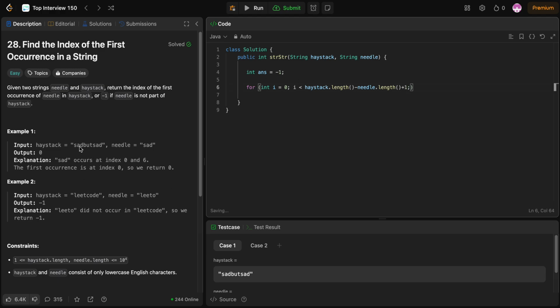So for example, in this case, the haystack length is 9, the needle length is 3. So we're iterating 9 minus 3 is 6 plus 1, so 7. So 1, 2, 3, 4, 5, 6, 7. That'll take us to here. So perfect, because after this, then it's not even possible. Anyways, i plus plus.